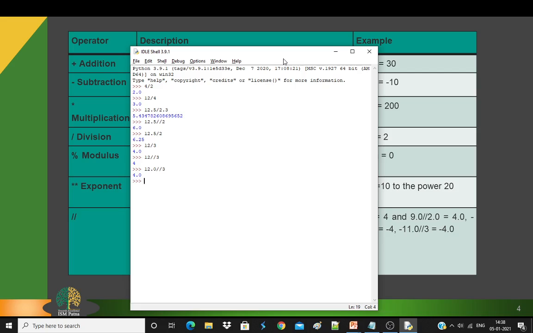So let's check with an example. Suppose we use 4 divided by 3, it will return the quotient, but if we use 4 mod 3, it will return 1, because the remainder of 4 divided by 3 is 1. So if we want to get the remainder, we have to use the mod operator instead of the division operator.